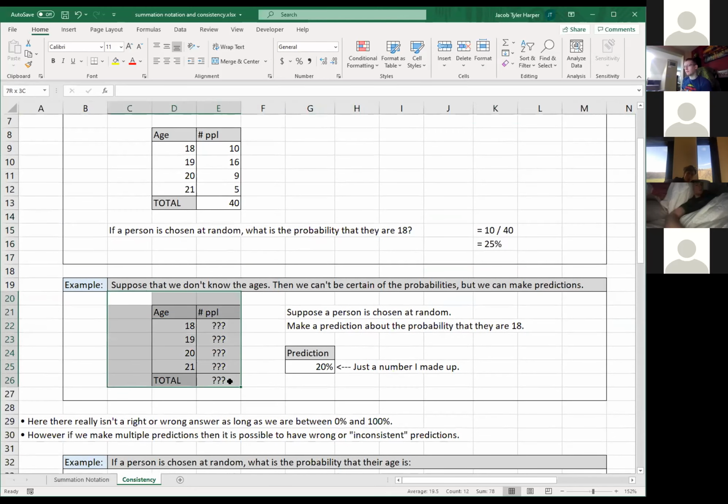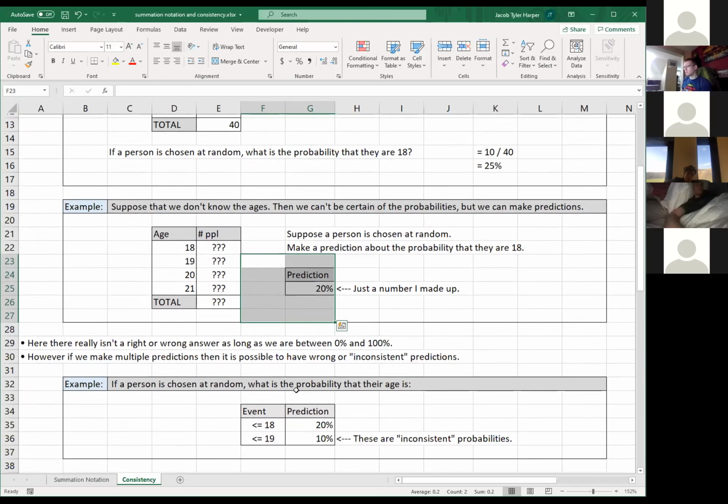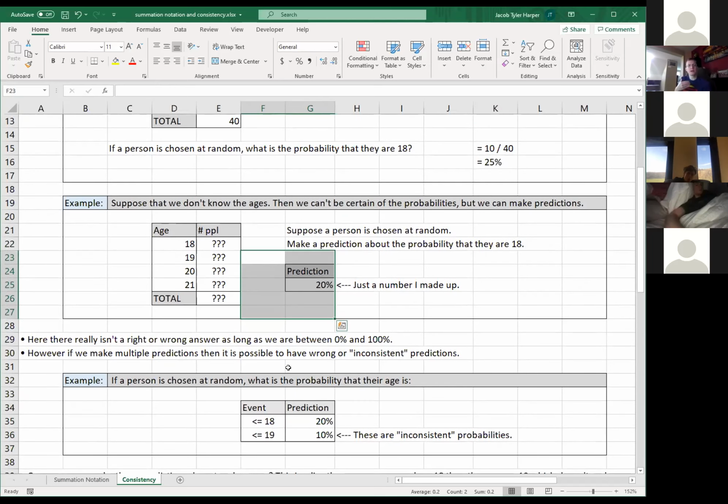What we're doing is actually more like this. I have no idea how many of each group are in this room. So it is more of a prediction. It's a guess that we're making. There is no right answer initially. If I asked you to make a prediction about choosing a person at random that's 18, and I said, what do you think that is? And you said 20%, that's fine. It's just a number you make up essentially. You don't have any more information. So there isn't really a wrong answer initially, as long as it's between 0 and 100. You can't say there's a 150% chance. That doesn't make sense.